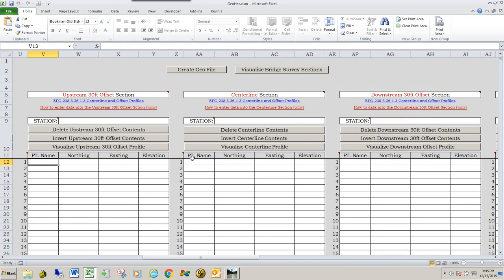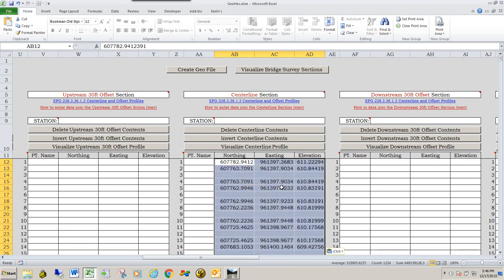Now this data does not have point names, and again, point names for every section in the spreadsheet are optional. So I'm not too worried about not having point names. So I'm just going to come in here, and I'm going to get in row 1 in the northing section here, and I'm just going to paste that information in.